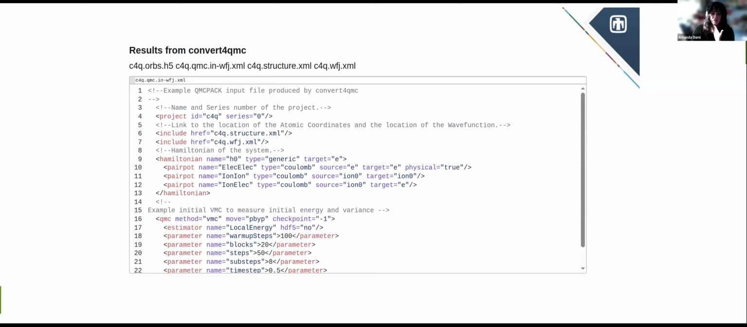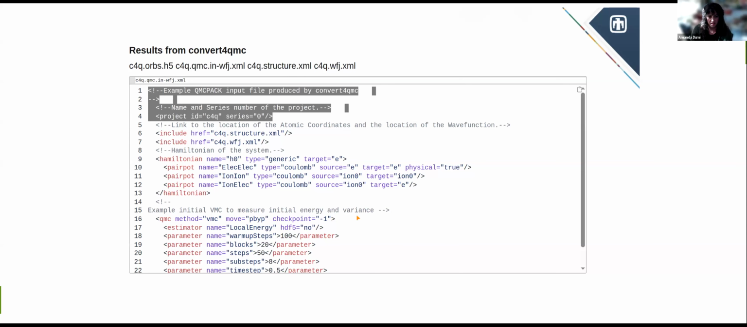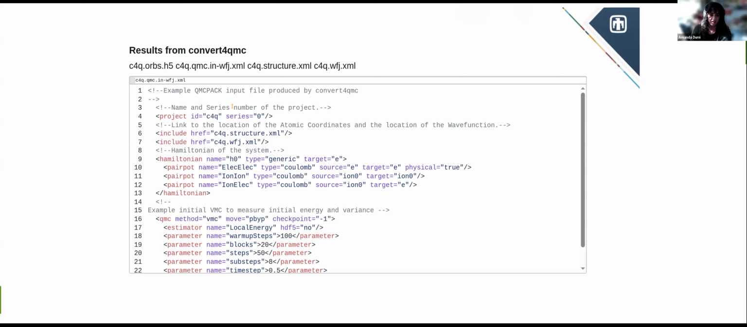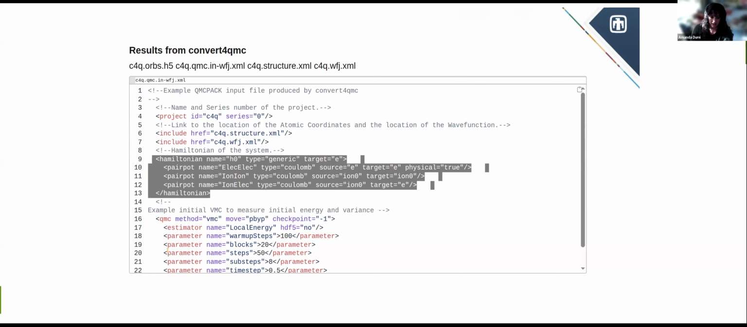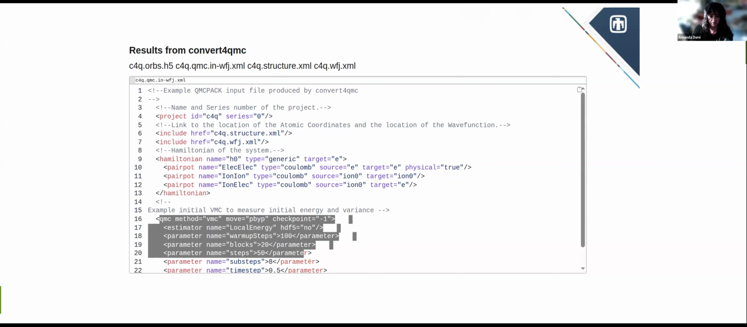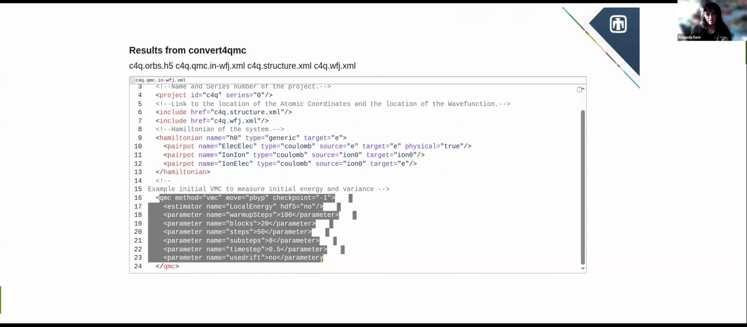When you run convert for QMCPACK, or check the output after Nexus is running, you'll get a collection of files. Here they just have a generic name of C4Q. I just wanted to show a little bit of the default output that will come out of Nexus. You'll get this XML file, which will point to your structure and the wave function, which contains the orbital information. It'll set up your Hamiltonian, as well as a default set of simulation parameters.